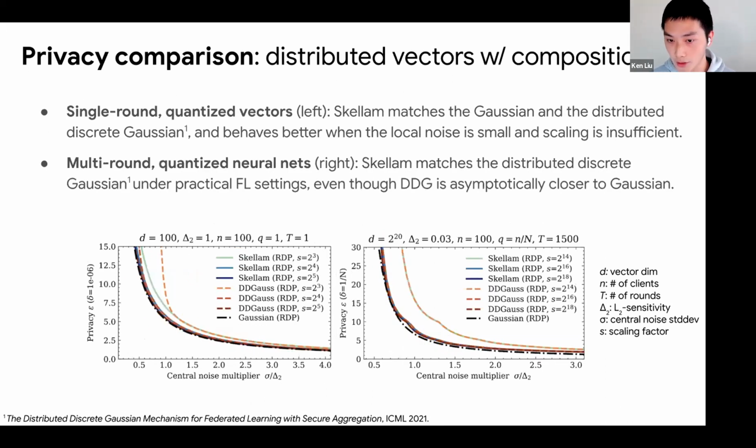When we consider the distributed vector case, along with compositions, we also see similar results. On the left, we have clients starting with real vectors, and then the entries are rounded to integers before adding noise. Similarly, Skellam matches the Gaussians under the effect of scaling, and when scaling is insufficient, it behaves slightly better than the distributed discrete Gaussian. On the right, we have a practical FL setting where we have a model of million parameters and t equals 1500 rounds. And we see that even though DDG is asymptotically closer to Gaussian, Skellam practically gives the same performance.